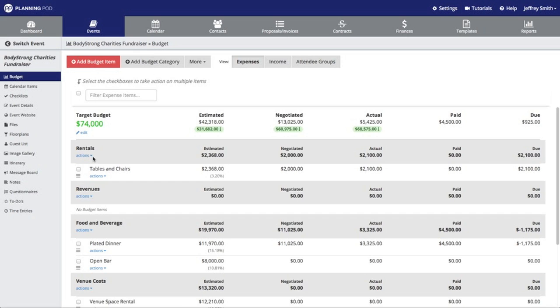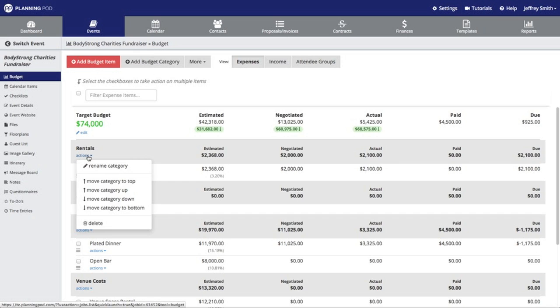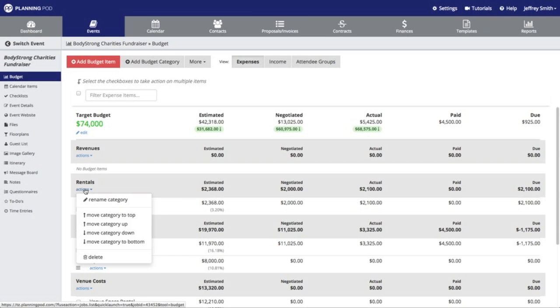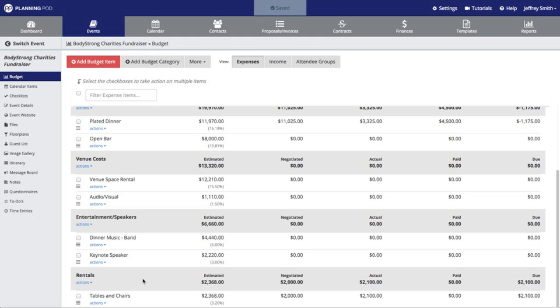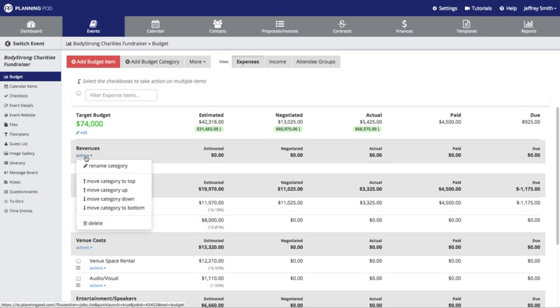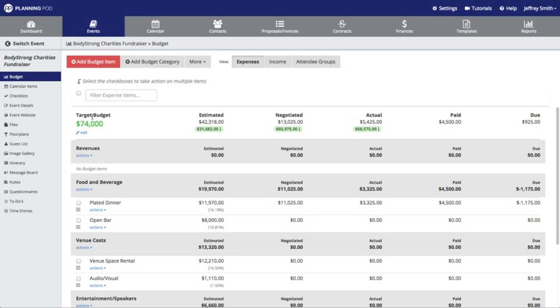Similarly, each category has its own Actions drop-down, which will let you rename the category. You can also move the category up or down, which I did right there. And you can also move the category to the top of the page or the bottom. So I just moved the rentals category all the way to the bottom of the page. And that's how you can rearrange both your categories and your line items. And finally, if you need to delete your category, you can just click on the Actions button and then click on the delete link.